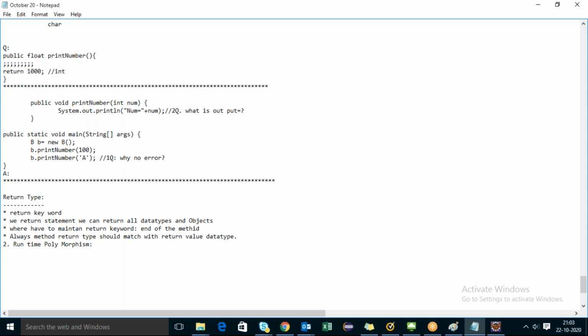Okay, is this statement correct? No. If we don't want to return anything, we should use void. Always, the method return type should match with the return value data type, or if you don't want to return anything, that should be void, right? Yes.